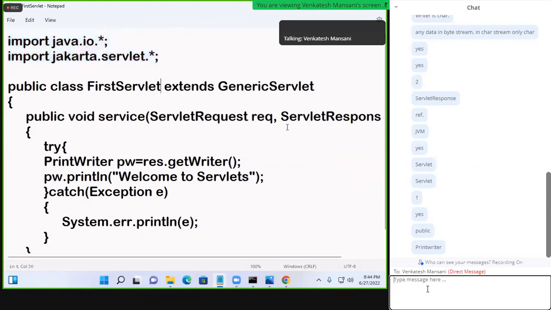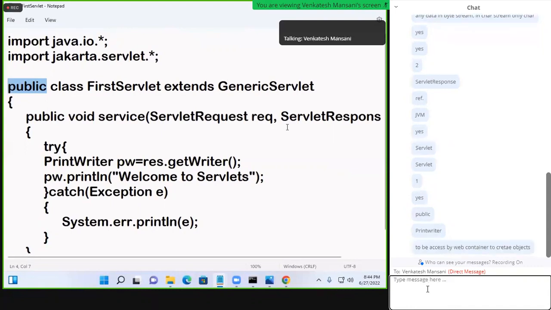Okay. Why should it be public? This class should be accessible to the web container. For what purpose? To create the object. And the object for what purpose? To call life cycle methods, because life cycle methods are instance methods. Object required. But in the previous program we wrote the main method. For the main method, is an object required? Is an object required to call the main method? No. Why is it not required? The main method is a static method, so it doesn't require one. But these are non-static. Object required. For creating the object, the class should be accessible.